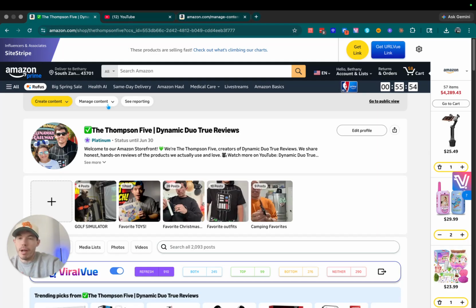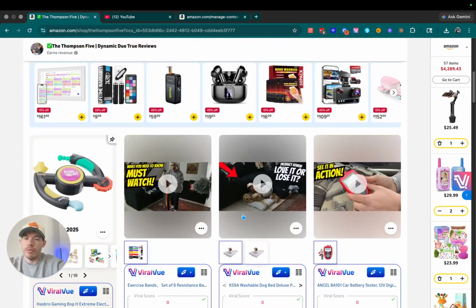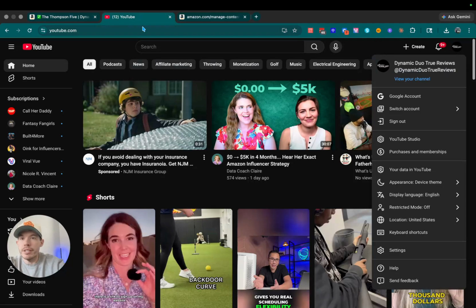But super simple process. First and foremost, go ahead and pull your storefront up. So if you are using ViralView, click the link on the top right. Go ahead and pull your storefront up so you can do My Storefront or Creator Studio and then go to Storefront. Either one works. So you want to get your actual storefront up so you can see what it looks like.